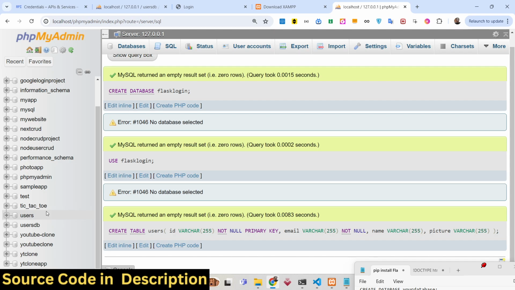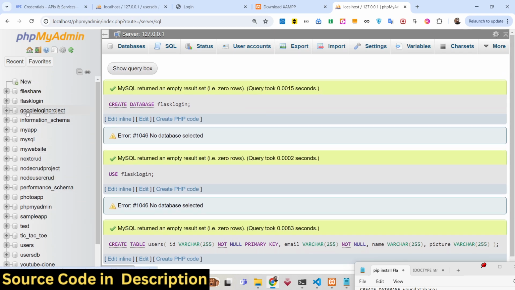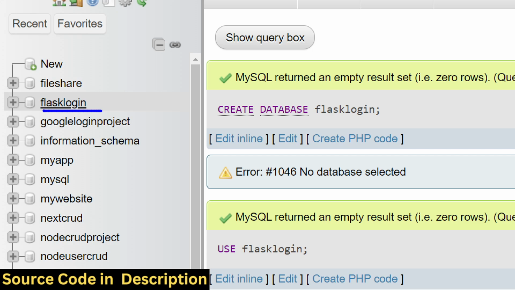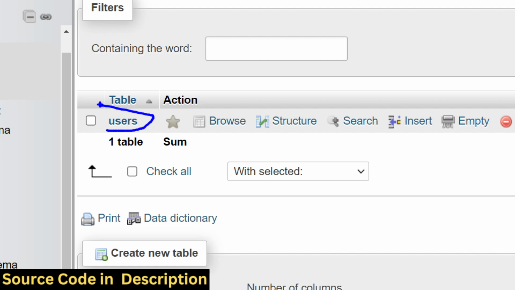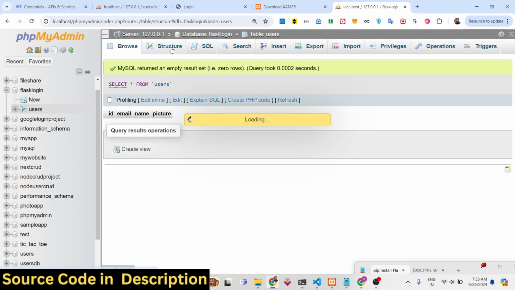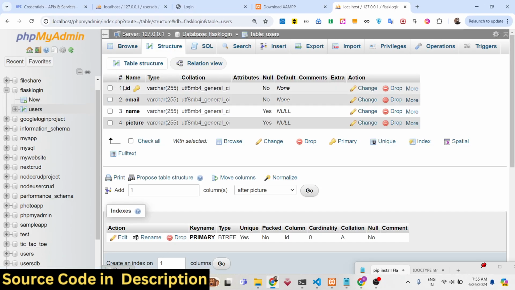If you see Flask login, where is this? This is the database created. Inside that database, we have a table also created automatically. And if I show you the structure of the table, we have 4 fields right here: ID is the primary key, email address, name, and profile picture. So now our database and table have been created.